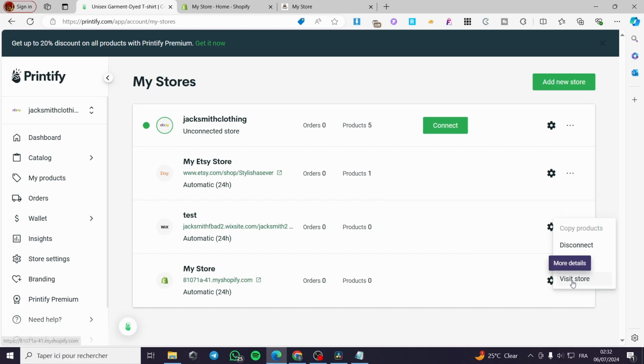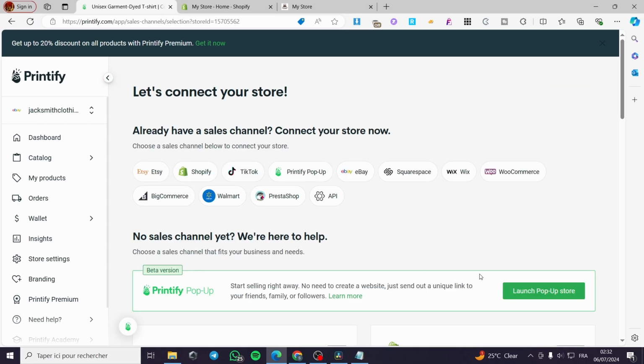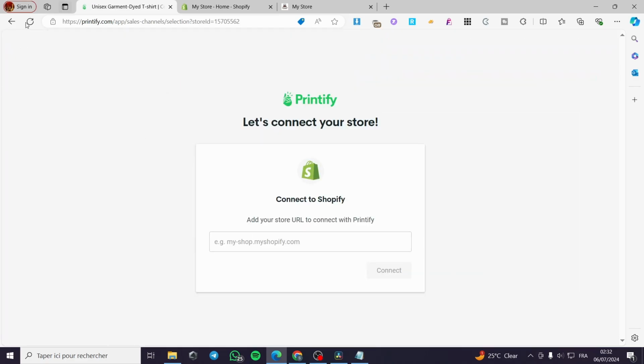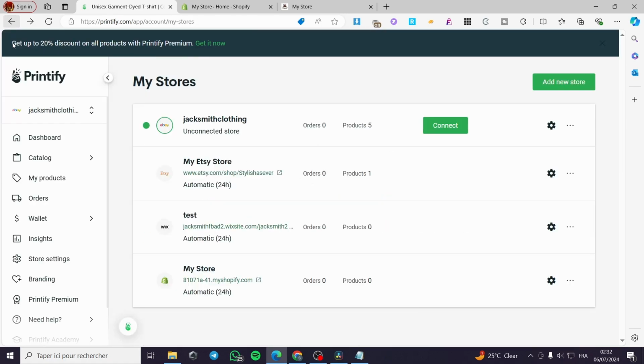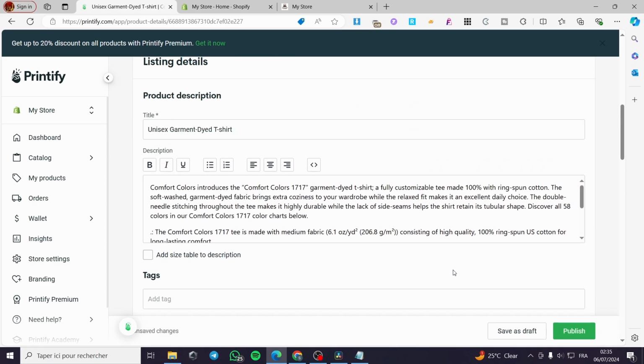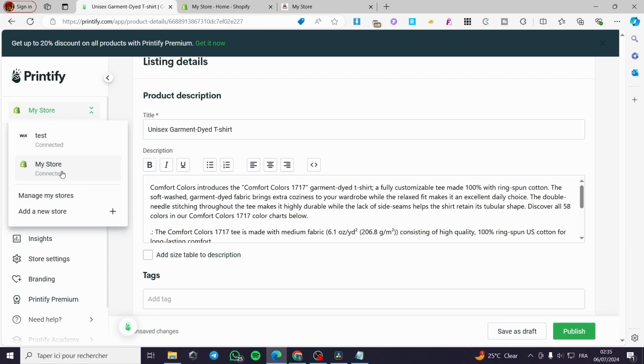Here we have the store. You can go ahead and set it. And we are going to be set. You can go ahead and set or connect whatever store that you have. I'm going to connect to Shopify. Go ahead and remake the same process if needed. Now for the store, if something is going wrong, you can go ahead and select the store from here. Click on it and add the product again.